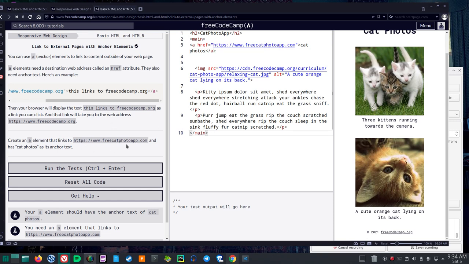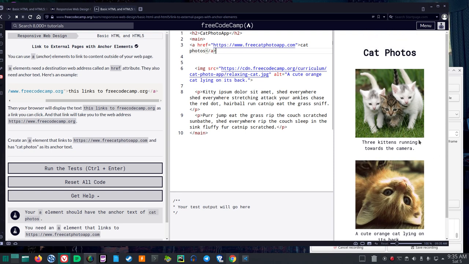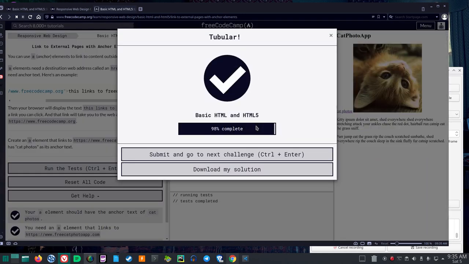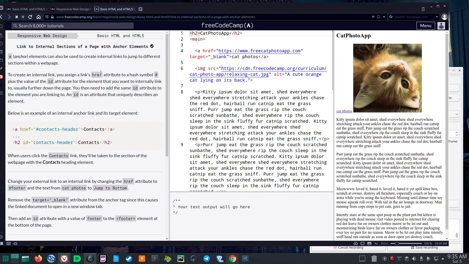Create an element that links to and has cat photos as its anchor text. All right, let's see, Control Enter. And I hit Control Enter again. Link to internal sections of a page with anchor elements. So A, anchor elements can also be used to create internal links, as I mentioned in the last one, to jump to different sections within a web page.